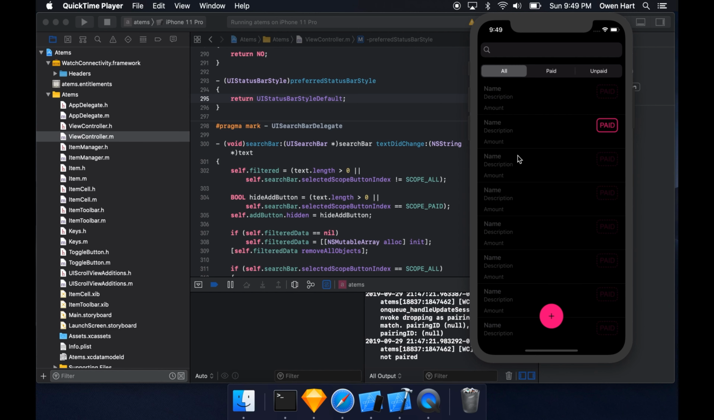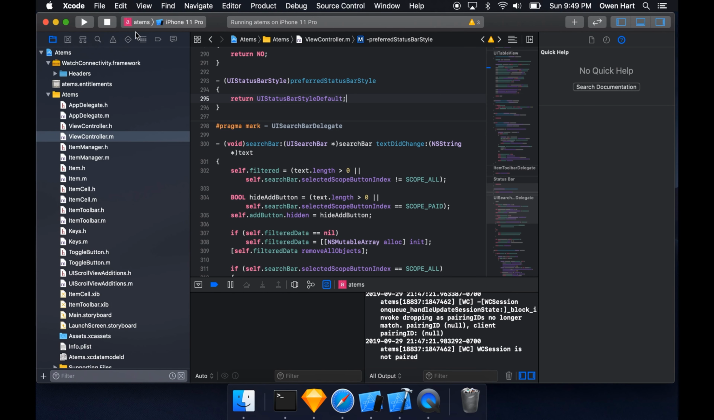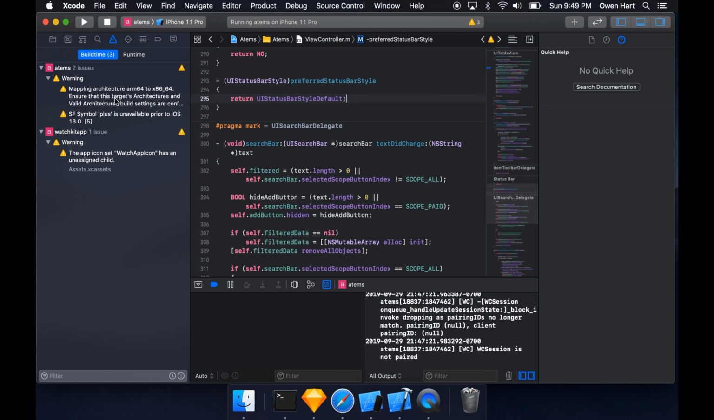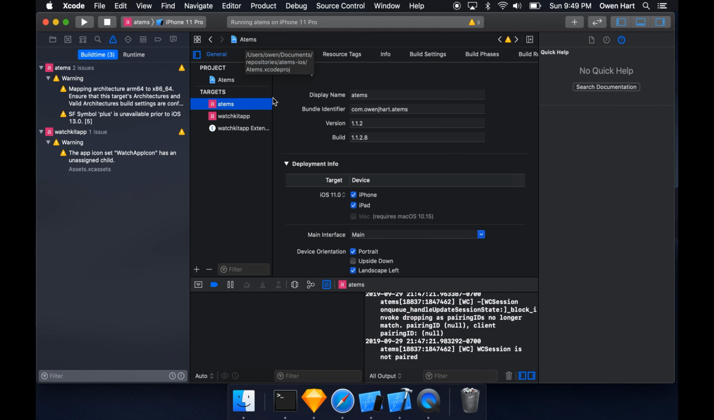Okay, so it looks like we're just about ready to package up the application and upload it. But before we do that, let's go check to see what kind of warnings we have. We have a warning that we cannot use the plus symbol prior to iOS 13. And that's okay because I'm planning to change my deployment target to iOS 13.